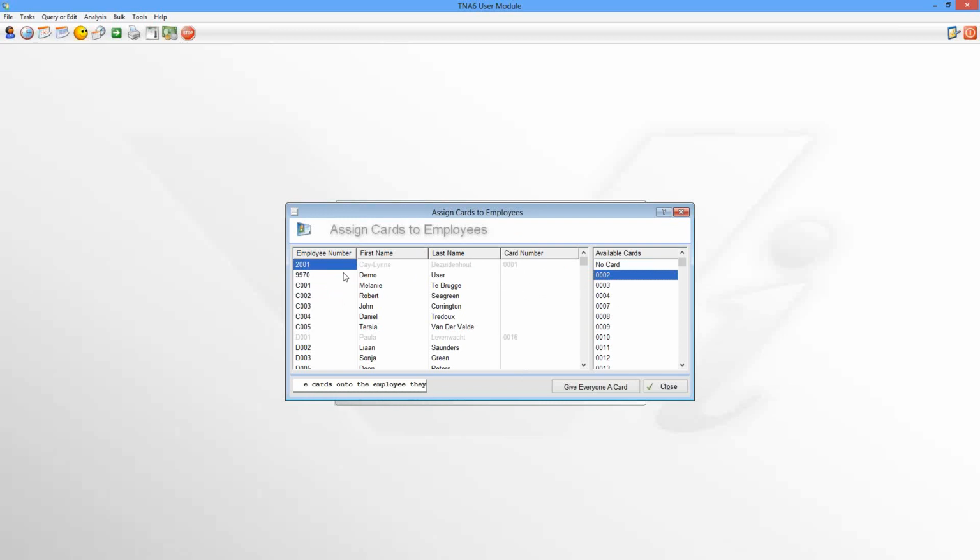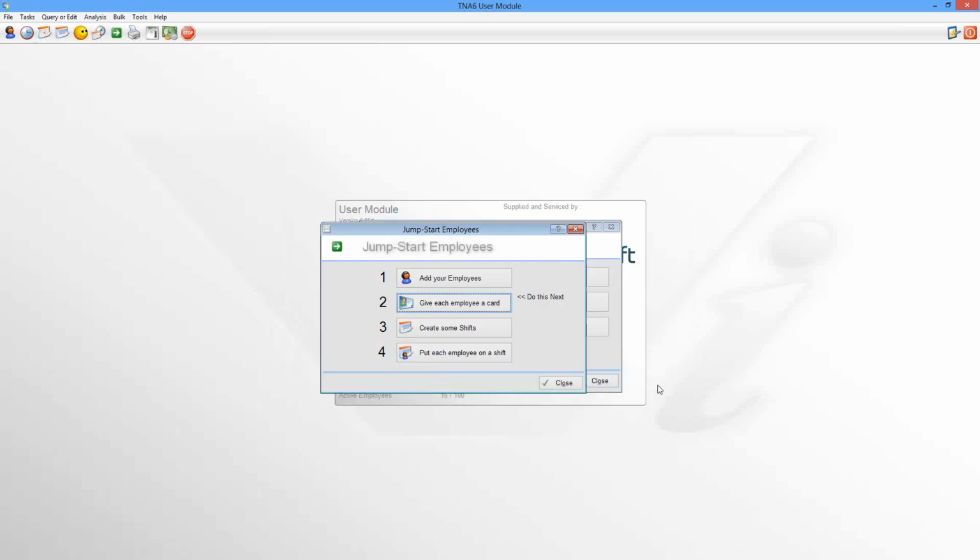Otherwise, if you're not too worried about which card is assigned to which employee, there's a quick button which says give everyone a card. Once you've done that, it'll just quickly assign cards to all the employees that are in your list. Okay, so you can then just close that screen. That's your second step done. You've given them a card.